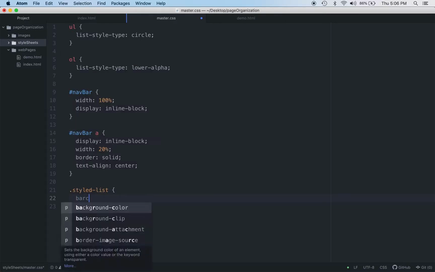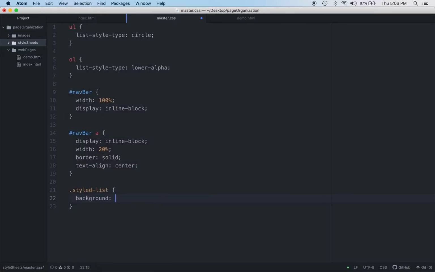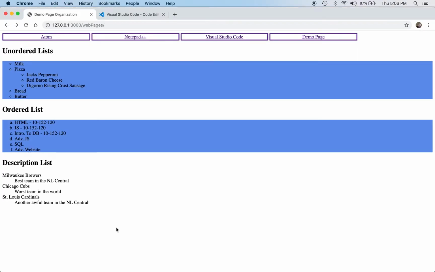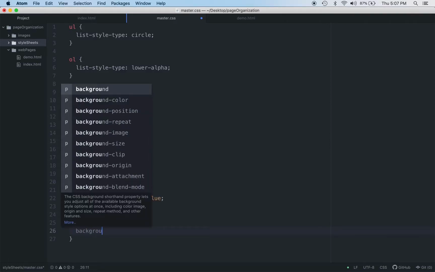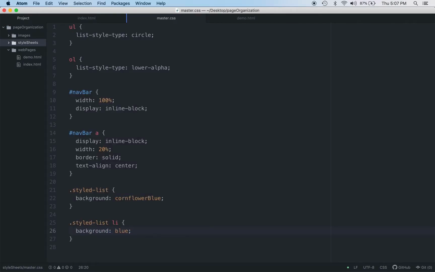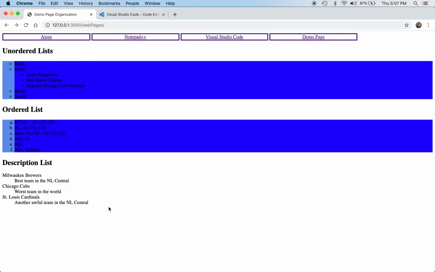So we can just go ahead and change the background to some color. So let's say we choose like cornflower blue. Okay, so now you'll notice that our lists are a different color. And then we can go further. So just kind of like we did with the nav bar, I can say I want to take that styled list, and I'm talking about any list item inside of it, and I can change the background to a different color. So now I'm just going to choose blue, so I have blue on blue. Okay, it looks kind of ugly, but the idea is that the selection changed.